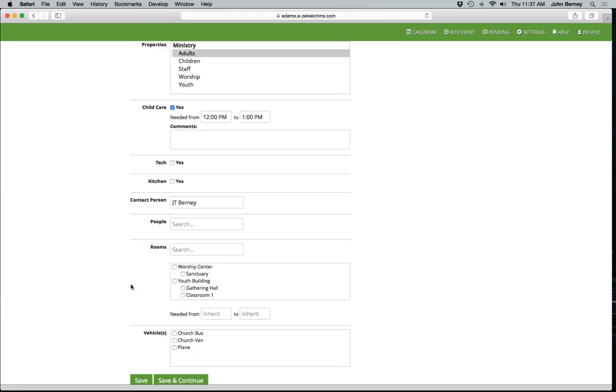Now you're ready to start reserving rooms and equipment for the event. Select the rooms either by searching or by scrolling through the rooms that you've created. Selecting a top-level room will select all the rooms in that particular building, or you can select an individual room simply by checking the box. You'll notice that you'll be given options to choose particular room setups or particular equipment that you'll be needing for this event. You can inherit the times that you'll need it from, or you can type in your own specific time.